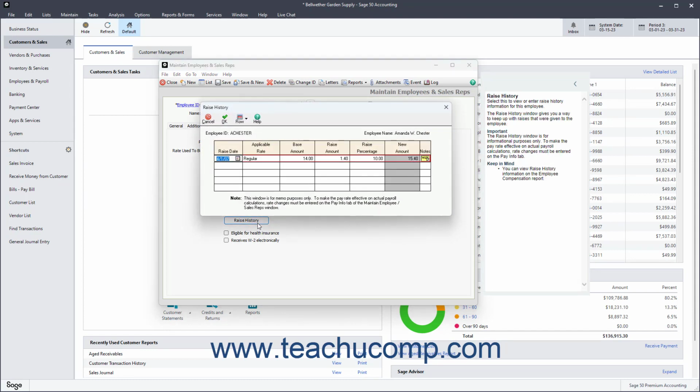Enter the date of the raise into the Raise Date column. Enter the pay type that was increased by selecting one from the Applicable Rate drop-down field. Enter the base amount for the selected pay type into the Base Amount field. Then enter the amount of the raise into the Raise Amount field. The raise percentage and new amount fields will calculate automatically. Double-check them to ensure they are correct.